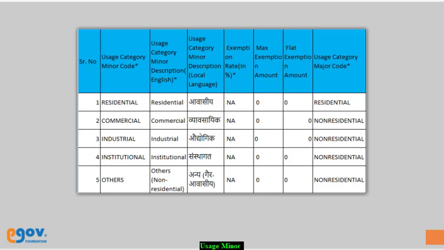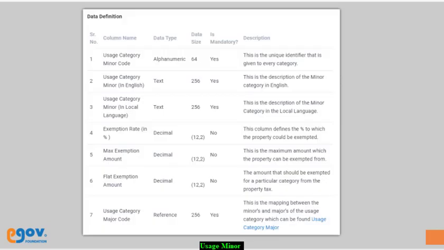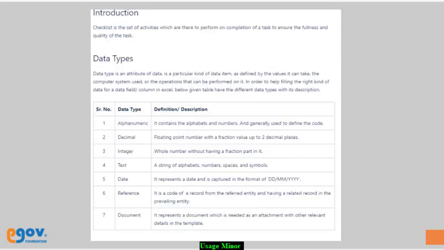Some columns marked with a star are mandatory. Please make sure all the mandatory columns are updated in the template. To know specific requirements of the individual column, please refer to the data definition table for usage category miner. After filling the data into the template, refer to the checklist to ensure the data accuracy and data entry requirements are met. For any query or assistance, please feel free to reach out to our team.